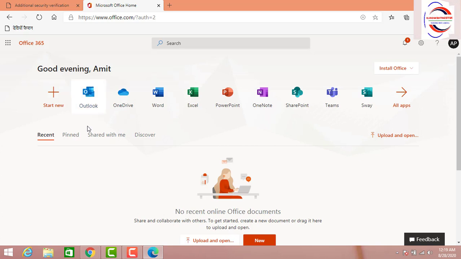Now here, what are the special features you are getting? First one is Outlook, OneDrive, MS Word, MS Excel, PowerPoint, OneNote, SharePoint, Teams, and Sway. We will have to know each one of these applications, and how we are able to use them. Right now we have successfully logged in, successfully created our account, and we have given the password also.